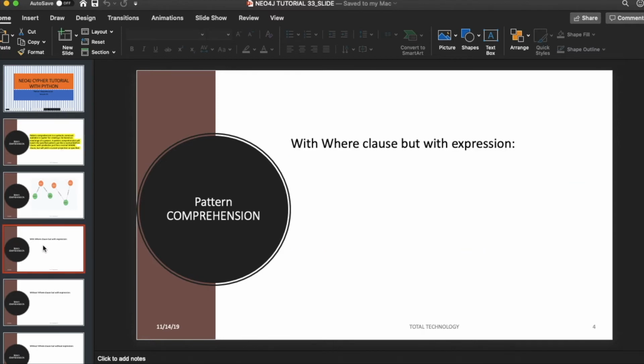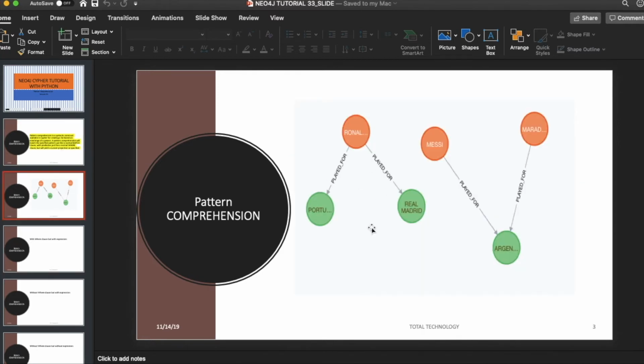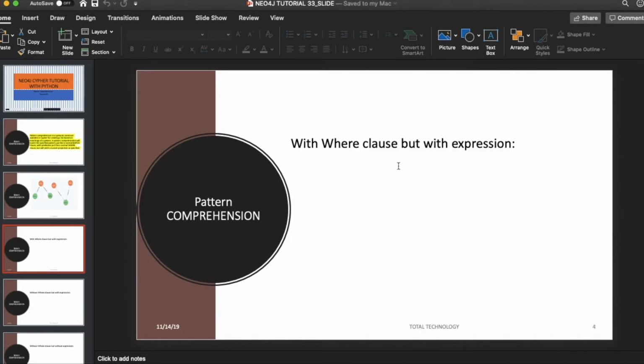Okay, so this is our sample graph for today, which we are going to use for our use case. Ronaldo played for Portugal and Real Madrid. Messi played for Argentina, and Maradona also played for Argentina. We'll be using Cypher and Python code on top of this graph. First thing is with where clause and with expression. Let's see how it looks.